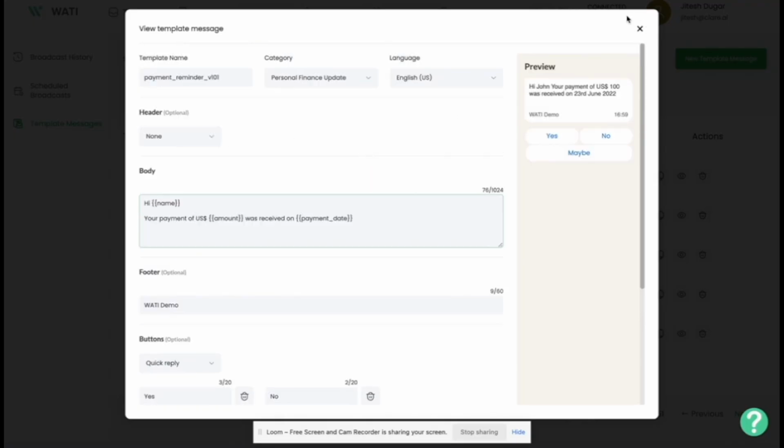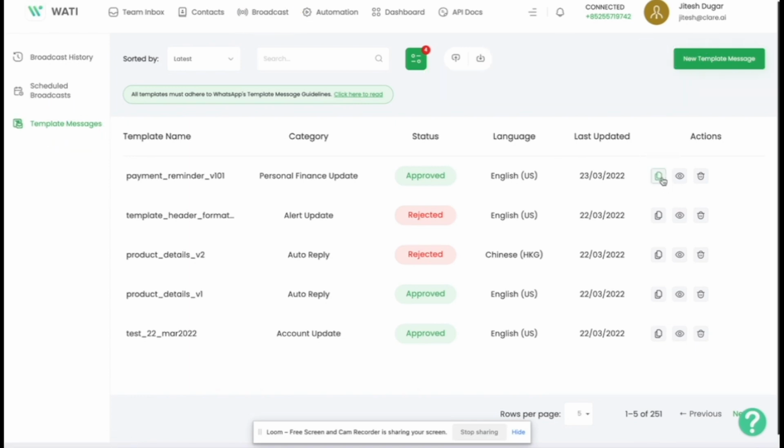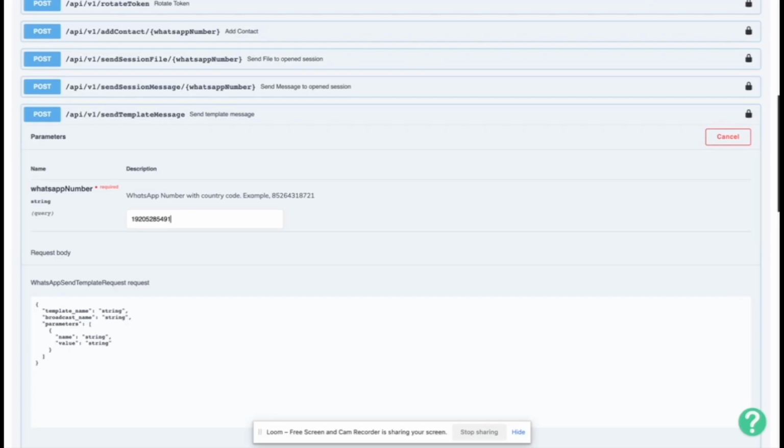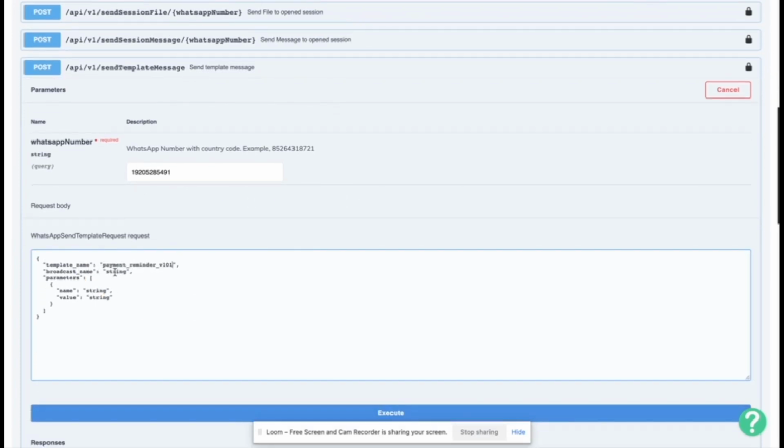And then you have to go into broadcast. Under broadcast, you'll go to template messages. You'll see one of the approved templates. Pick one of those approved templates, copy the name of the template, put that in the API request. Broadcast name can be any string. I'm just putting the template name into broadcast name.